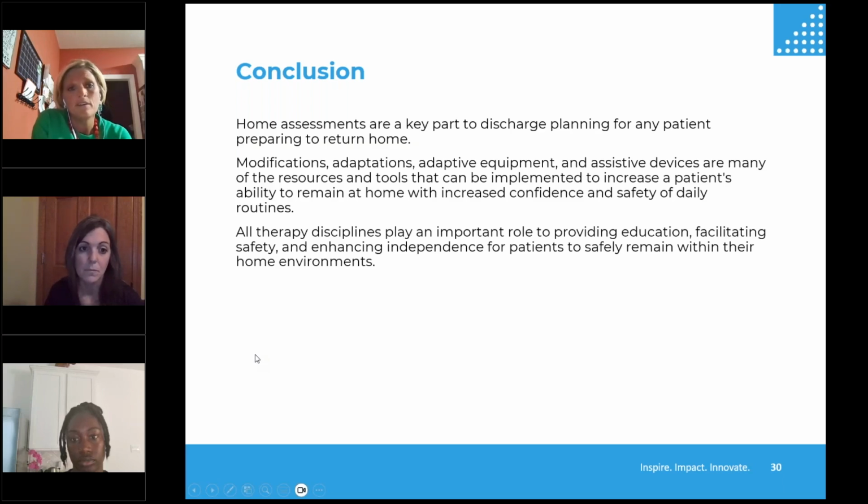So in conclusion, home assessments are a key part to discharge planning for any patient that's preparing to return home. Modifications, adaptations, and adaptive equipment and assistive devices are many of the resources and tools that can be implemented to increase a patient's ability to remain at home with increased confidence and safety with those daily routines.